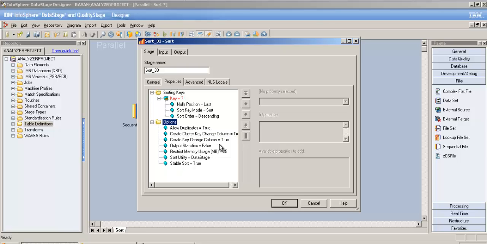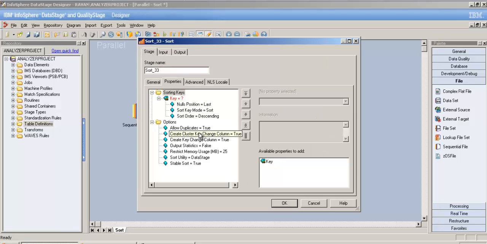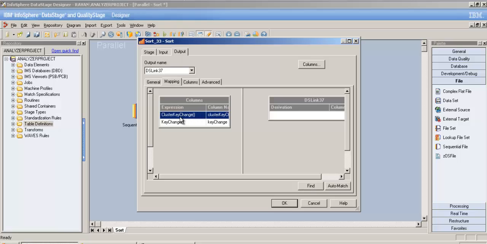Now let me design a job, because we pretty much completed all the properties. See here, the cluster key change column is set to true and create key change column is set to true. So in the output you have cluster key change and key change, because we set those two options to true. These are the system-generated, DataStage-generated columns. That's pretty much about the sort stage.